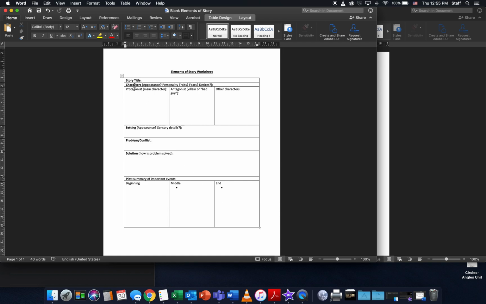Okay, so when we look at characters, we want to describe things like their appearance or their personality traits or their fears or their desires. And also there are different types of characters. So first off, who's the protagonist? That's the main character, the character who we follow through the story. In opposition to this is the antagonist. So who is the villain or the bad guy? Not all stories have an antagonist, but most do.